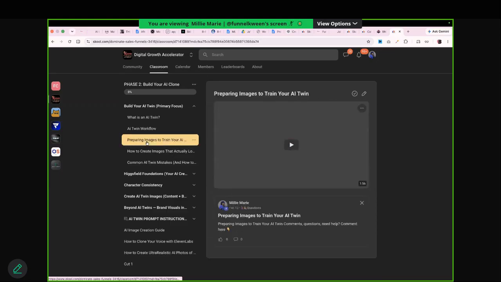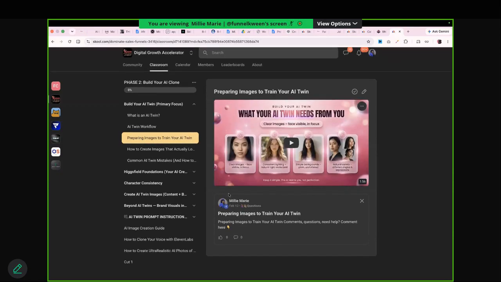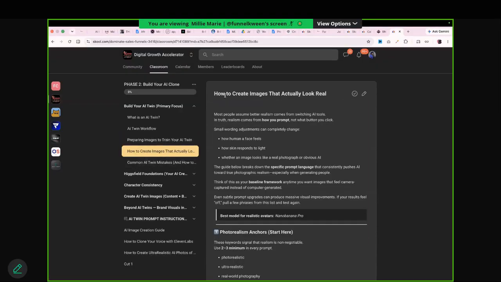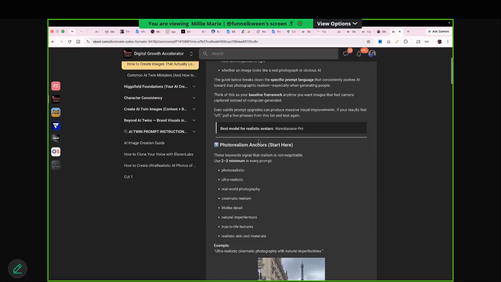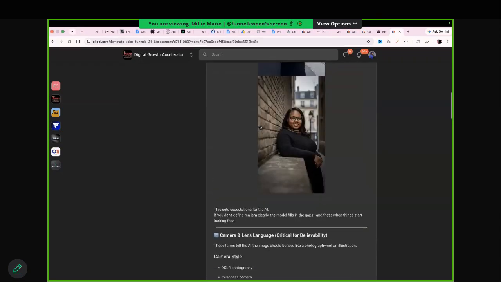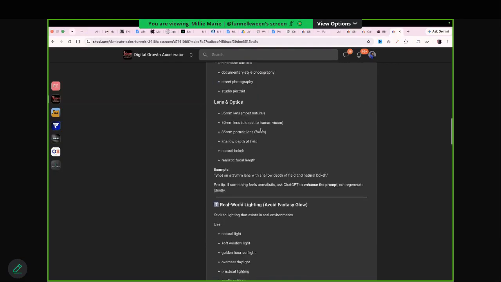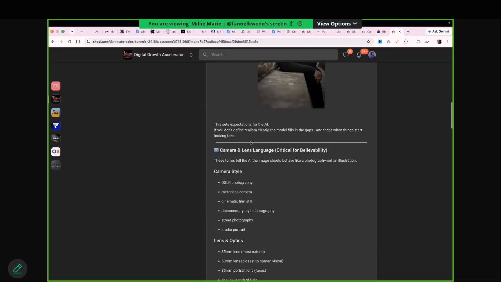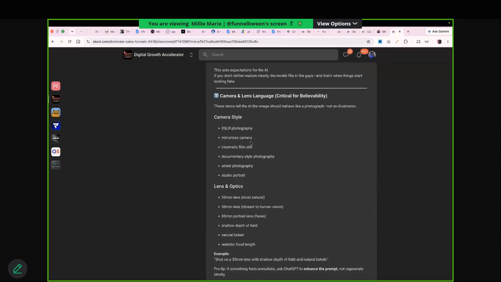Then how to prepare the images, right? I broke it up and made it into separate little sections. How to create images that actually look real. I explain how to do that, and then I give them examples. So you can create your examples of your renderings and put that in your community as well. And then you can create prompts and certain keywords that they need to use to get high quality images, to get the image looking the way it needs to look. You know what I'm saying?